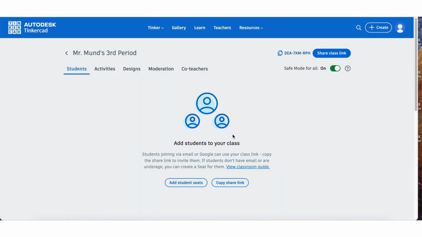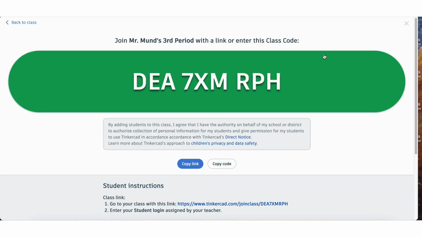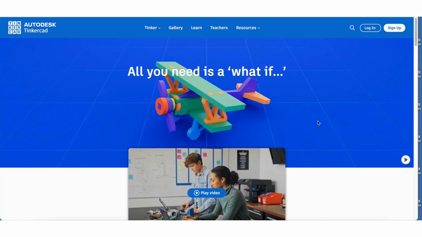Now I have the ability to link to all of my students in a data safe way. So then I'm going to take the share class link up here at the top right, and this is my class link. So this is the code that I need to give to all of my students as their share to get into Mr. Munn's third period. So I'm going to share this, and I'm going to show you then how your students will be able to use this code. This is what you want to be able to display for your students so that they can be linked with you. I'm going to show you how to log in your students.